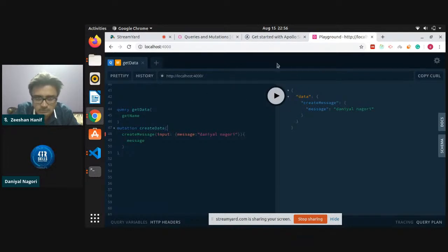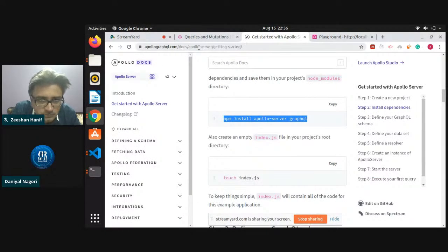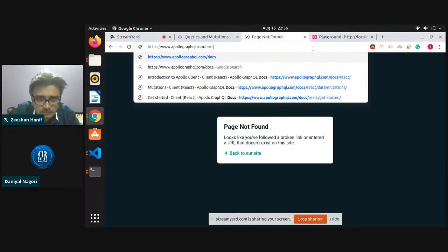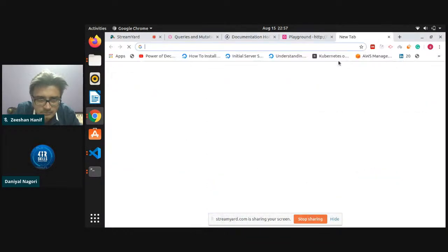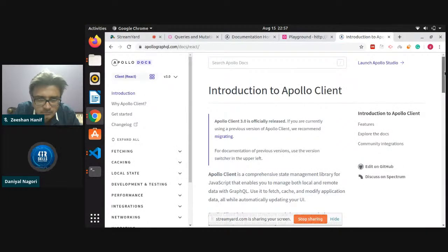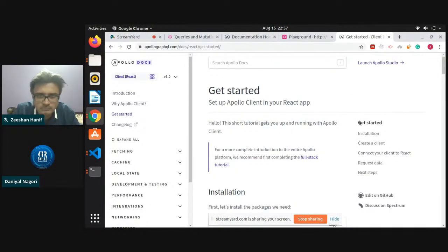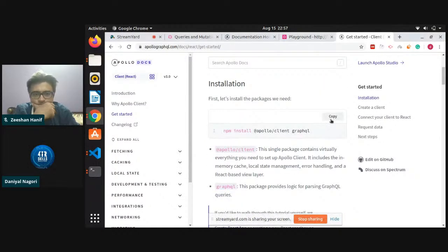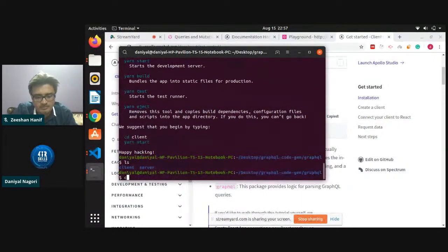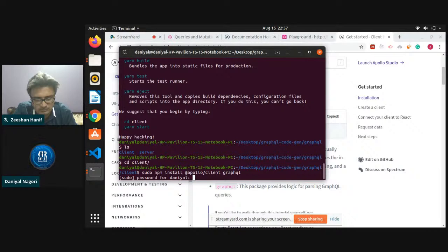Why is it not working? I think it's Apollo client. It's the official documentation of Apollo GraphQL. Where is get started? Here you can see, yes, Apollo client GraphQL. So let's add this package, not this one. Install Apollo client first.